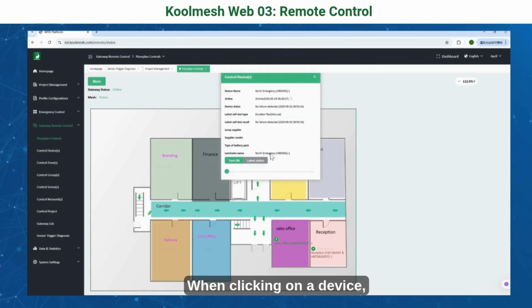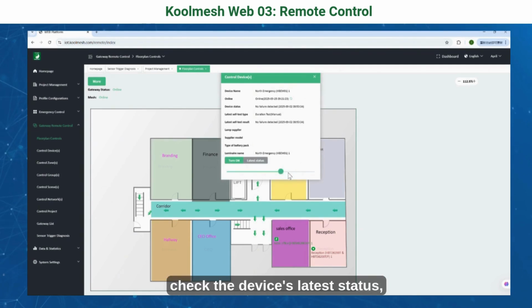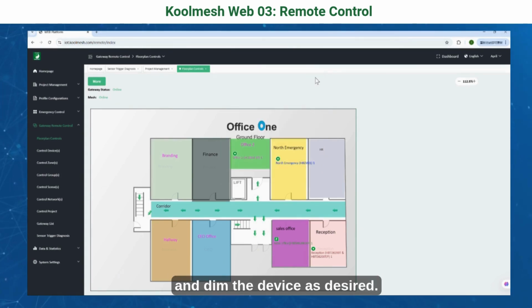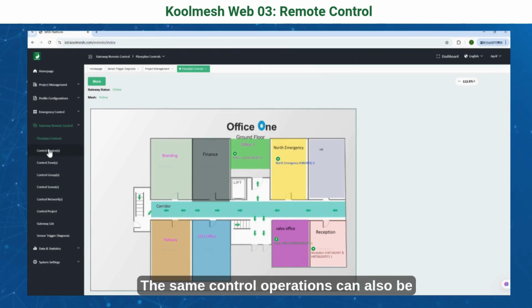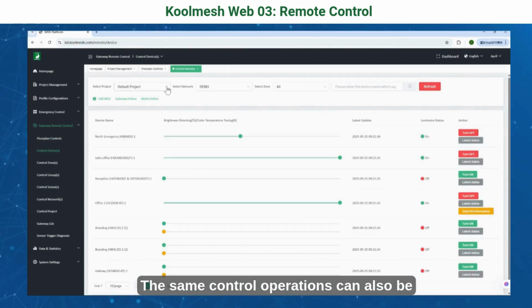When clicking on a device, users can view device information, turn the device on or off, check the device's latest status, and dim the device as desired. The same control operations can also be performed in the device's control section.